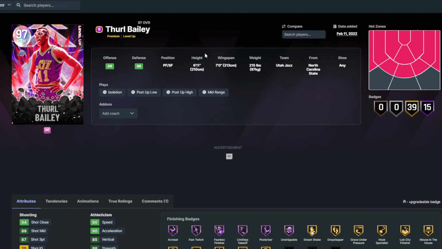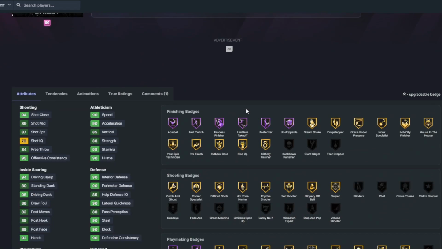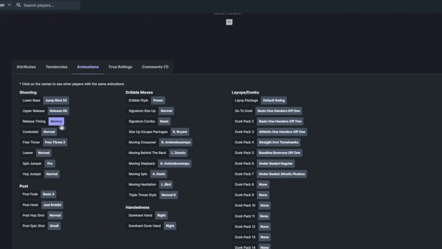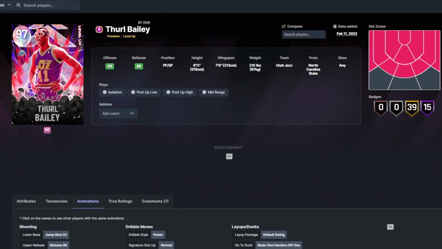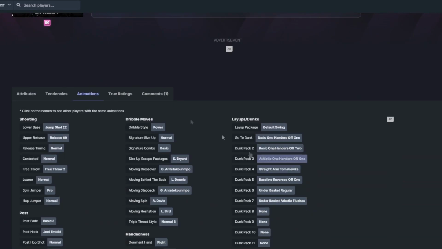Next up is Thurl Bailey, who you could actually argue is better than Giannis. 6'11", 7-foot wingspan, can play the 4 and the 3, and is just godly. The great thing about Thurl Bailey is he's got jump shot 22 on that normal timing, and it's a jumper that a lot of people know, a lot of people have down, and a lot of people can just consistently green with, which is why a lot of people love Thurl. For some people, the Giannis jumper is too weird and too quick, so they don't like it. But Thurl has great finishing.